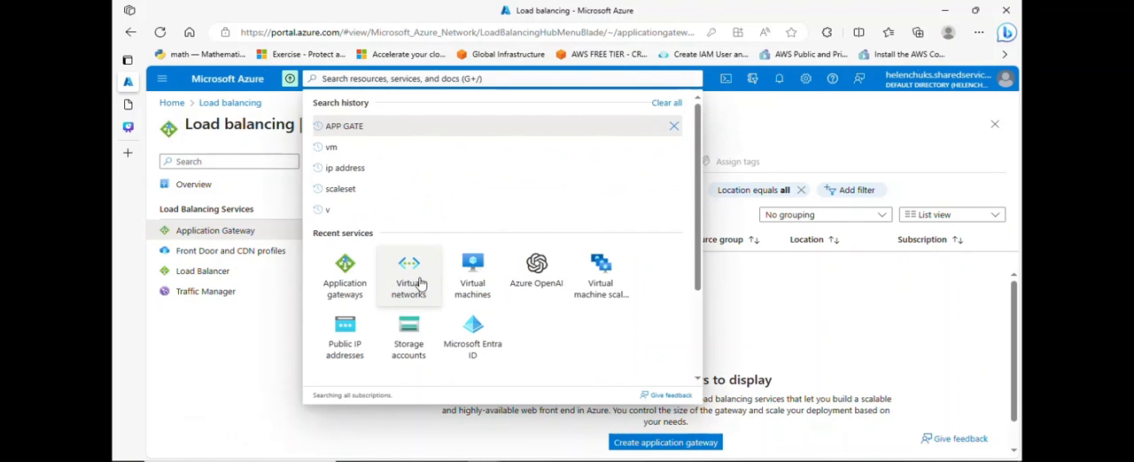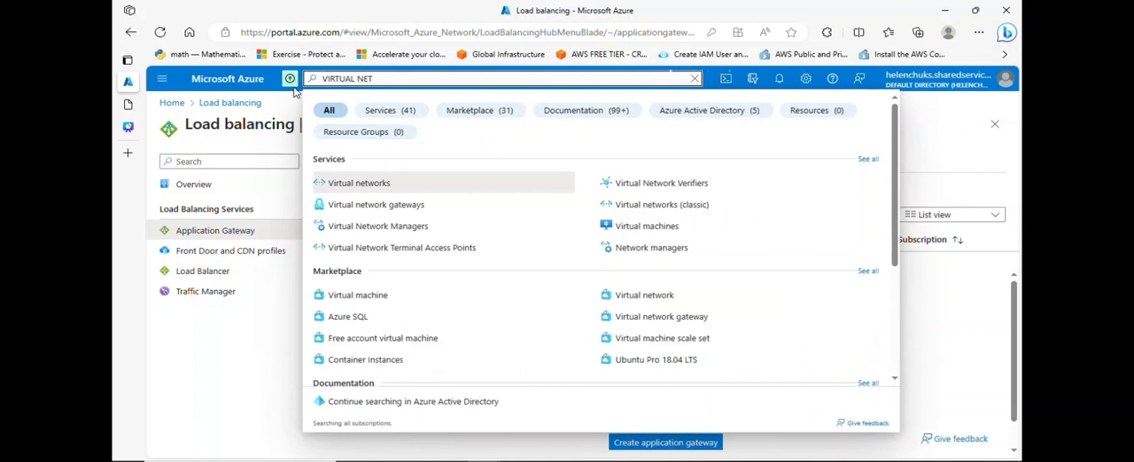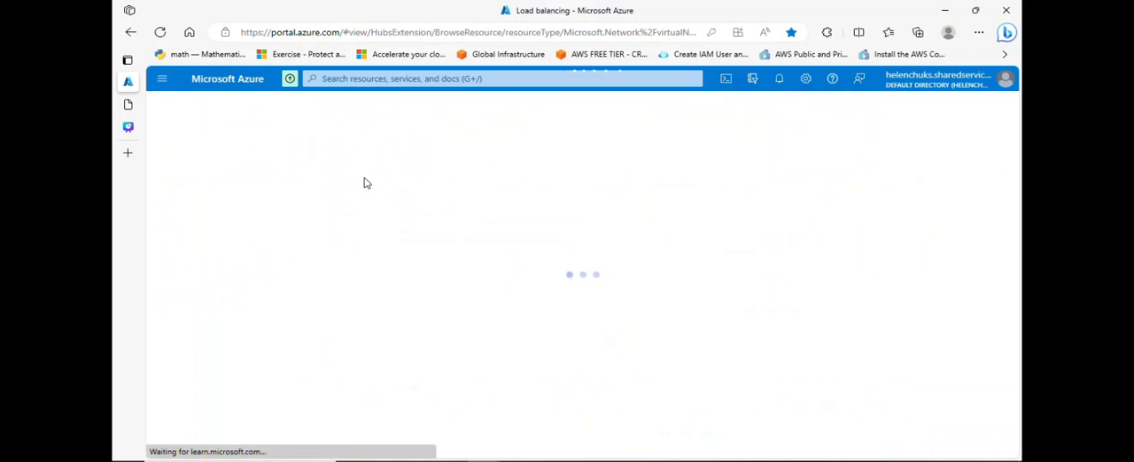Let's get started with creating our virtual network. And this is virtual network here. You can as well type it here, virtual network, and you see it here. So I'll click on it.